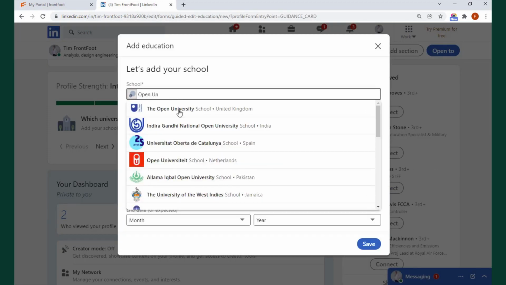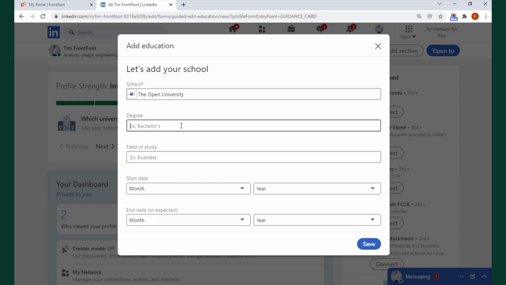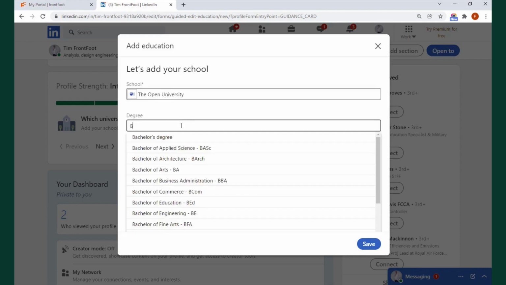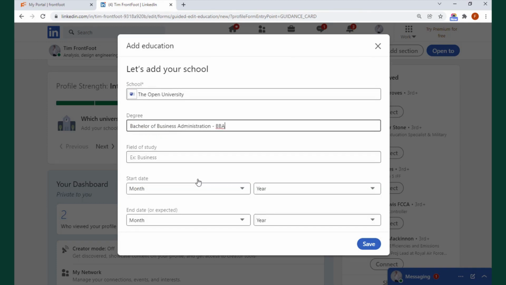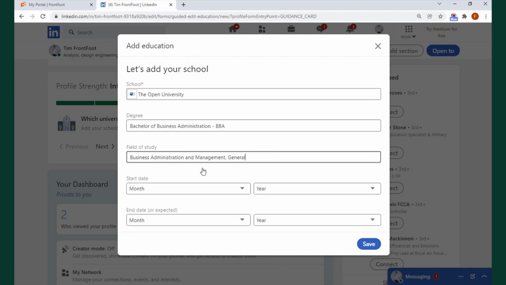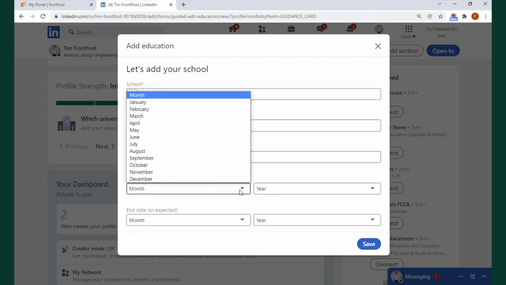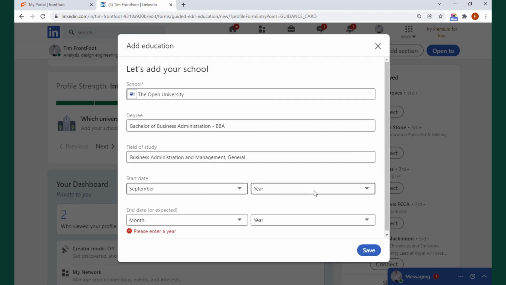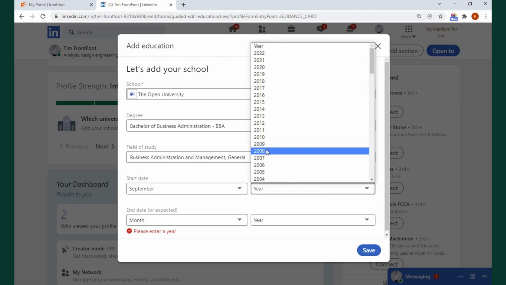Search for your school or university. Many of the big schools and universities are listed here, so you should be able to find them. Enter the level of degree or qualification that you achieved. Enter the field of study for your qualification, and then set your start and end information for this particular course.